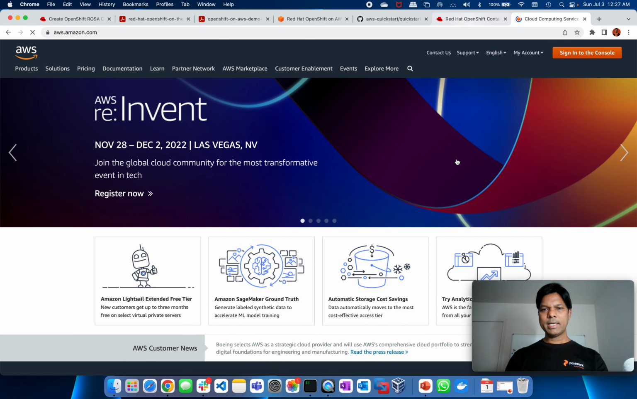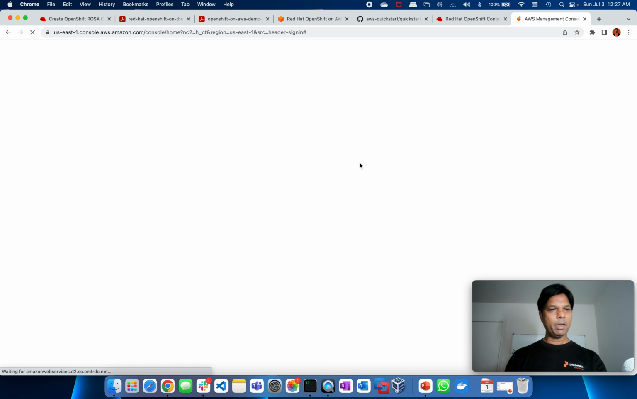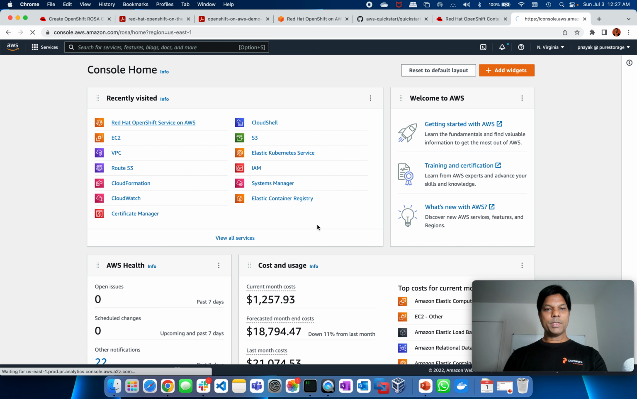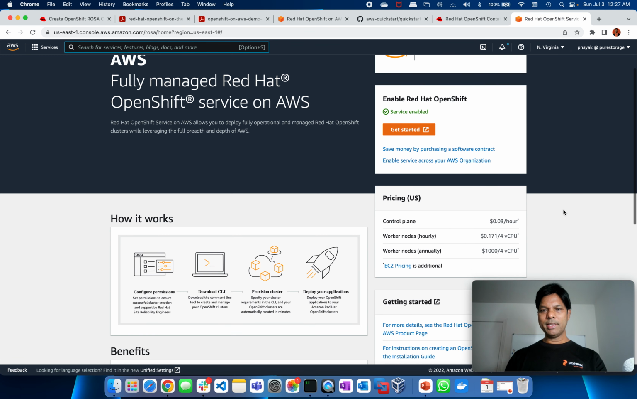I'm going back to my account which I logged in here, and because I clicked it, it has gone, so I'm just quickly logging back in. So here Red Hat opens. We saw that Red Hat is charging the control plane pricing at $0.03 per hour, and the worker node is this much. If you are going hourly, or annually, it is 1,000 per 4 vCPU.